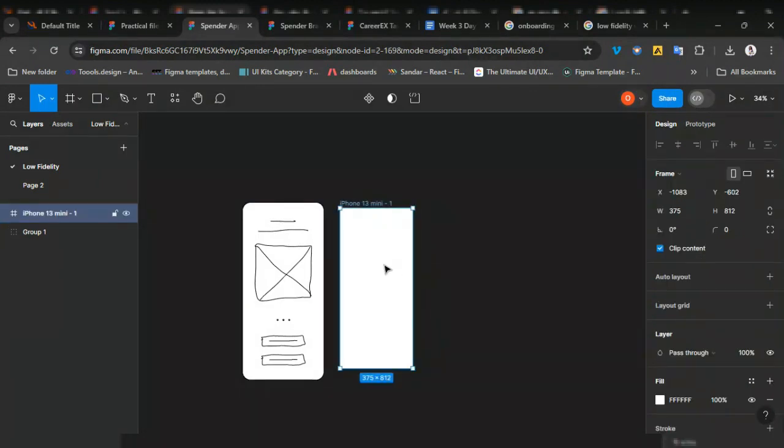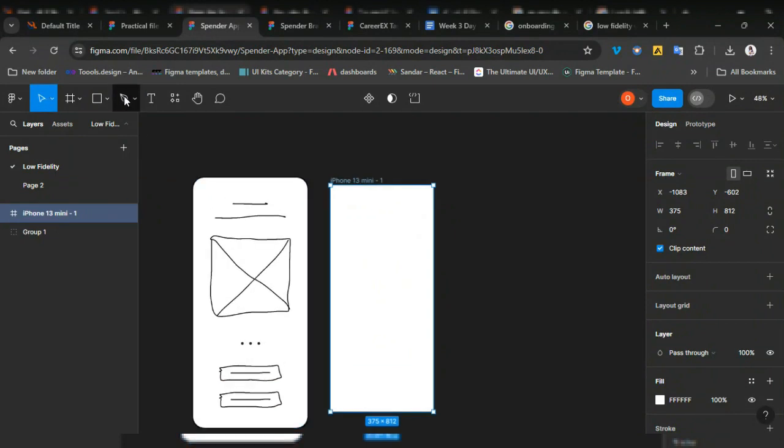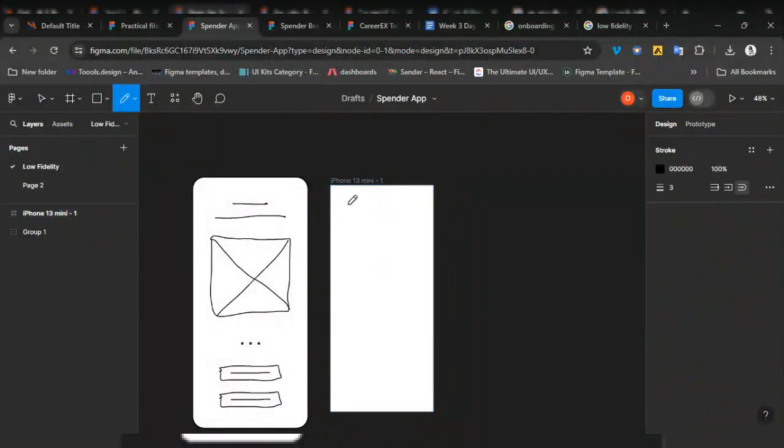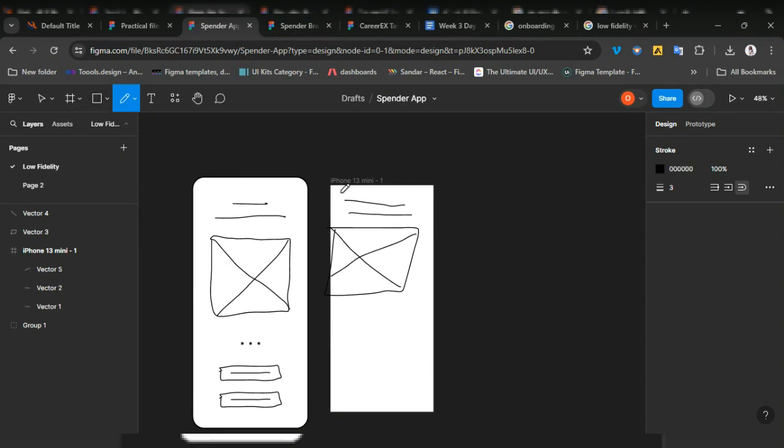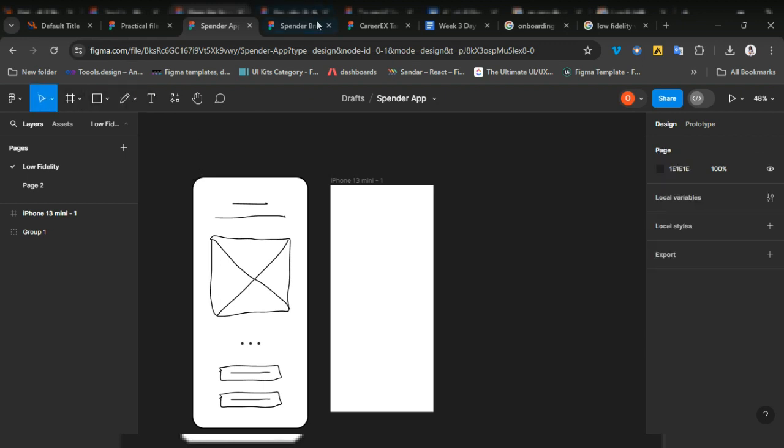So I'm going to place it here, and then I'm going to use my pen or pencil too. Since I'm drawing a low fidelity, I'm going to use my pencil. So I have my pencil. I will just draw a straight line here, another straight line here, and then I'll have my box to show how the image looks. So it's just like this, and then we have our dots and all. But now we are not doing this. So look at what we are working on.